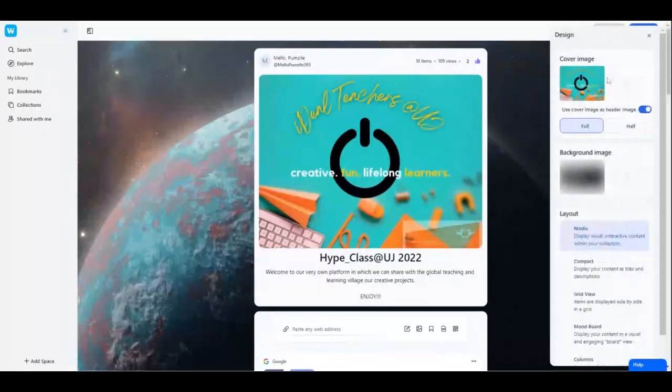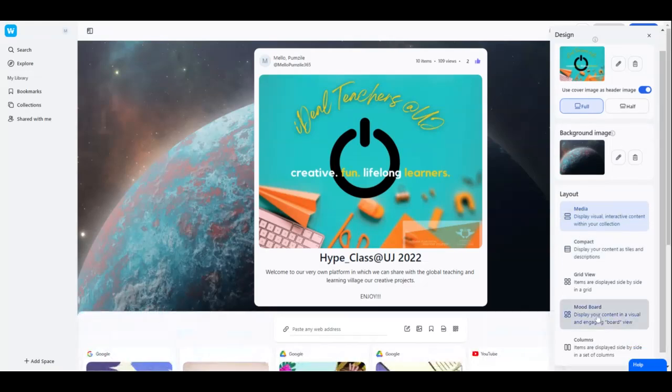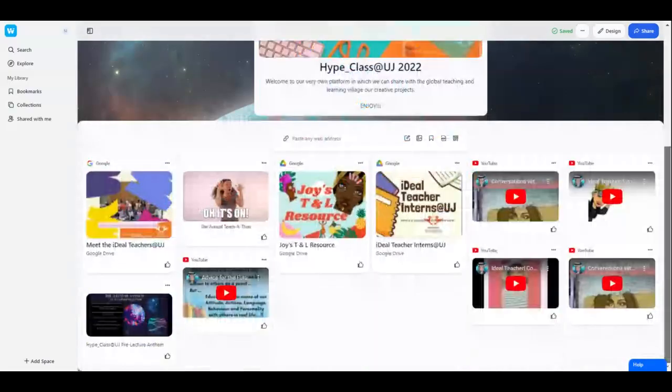So with design, you can choose however you want to design your, in air quotes, learning management system, right? So you have compact, you have grid view, you have mood board. So it changes however you want it. Let's just see. So as you can see down there, it changed everything.